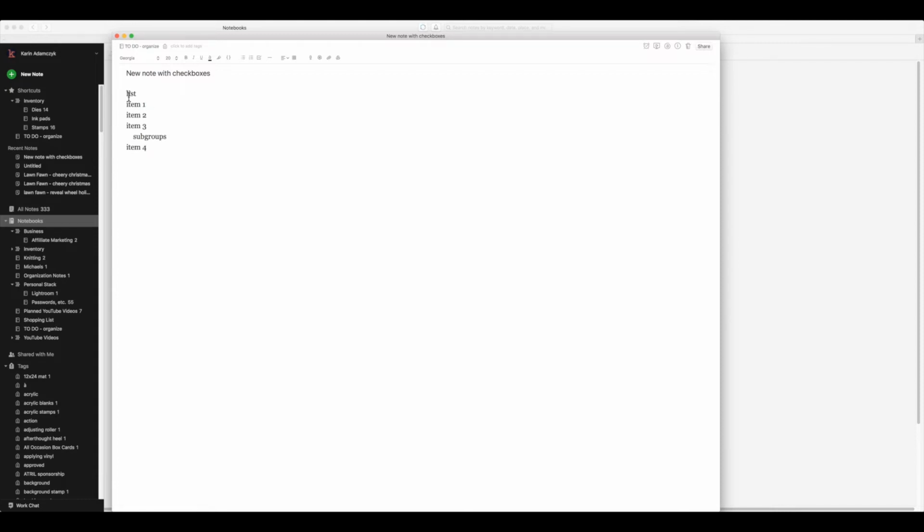So now what I'm going to do is I'm going to take my list, I'm going to highlight everything in the list, and I'm going to come up here to the checkbox symbol, click that, and look at that, you've got checkboxes. So now you can print out your list and check things off, or you can check them off in here, of course. That would be even smarter.